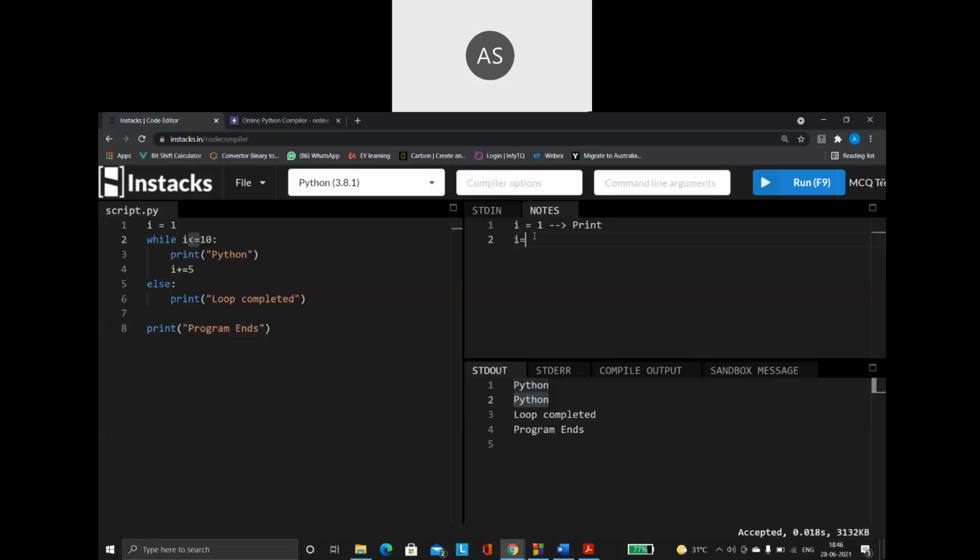Next time when I go, I is equal to I plus 5. So the current I value is 1, so 1 plus 5 is 6. So yes, 6 less than or equal to 10. True, so it is going to print. Next time when the loop runs, the I value is what? 6 plus 5. So the condition is now going beyond. I is becoming 11. So this is false.